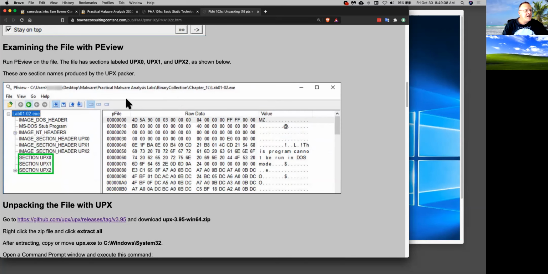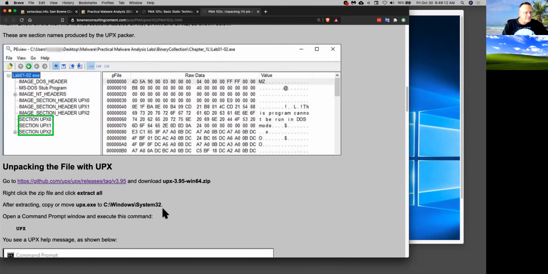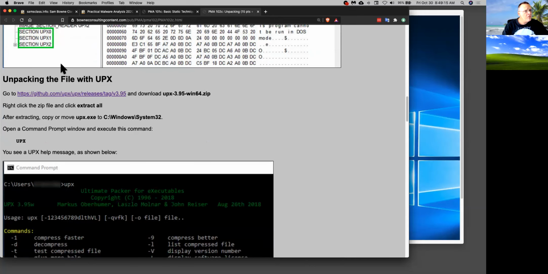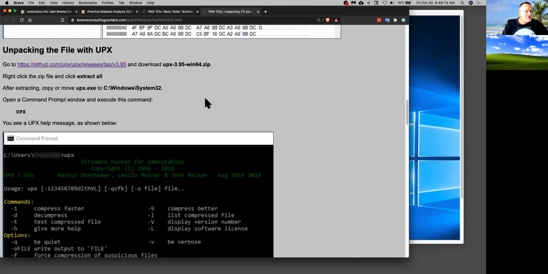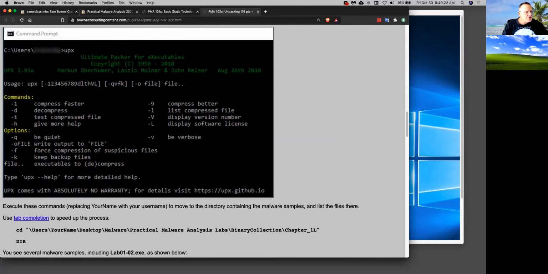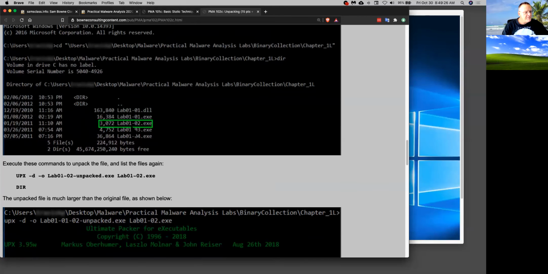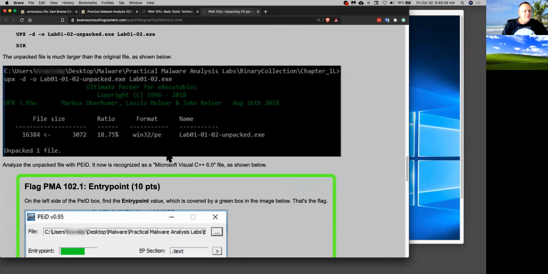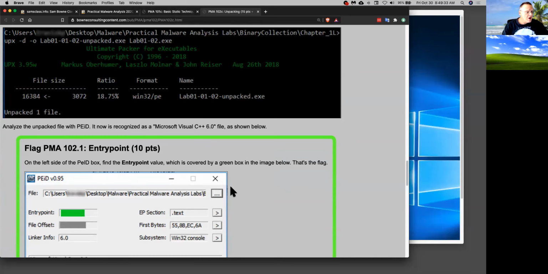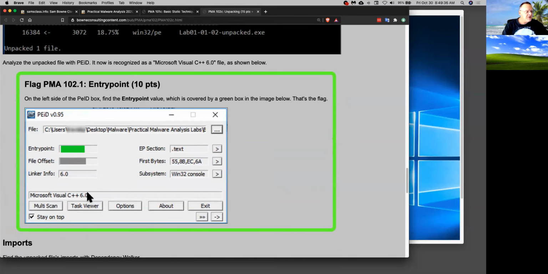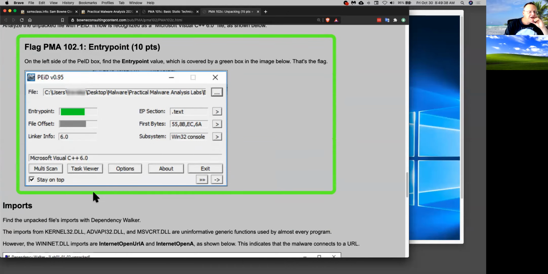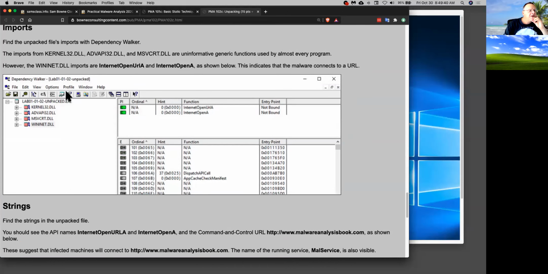And if you look at it in PEview, you can see the sections here with this name. If it's packed with plain vanilla UPX, you can unpack it with UPX, which is a free download, just a command line tool, and you can extract the file. After you extract it, it will of course get bigger, going from 3K to 16K, and the strings will all be readable now. So when you unpack it, now it's shown as Visual C++, and you can examine it.